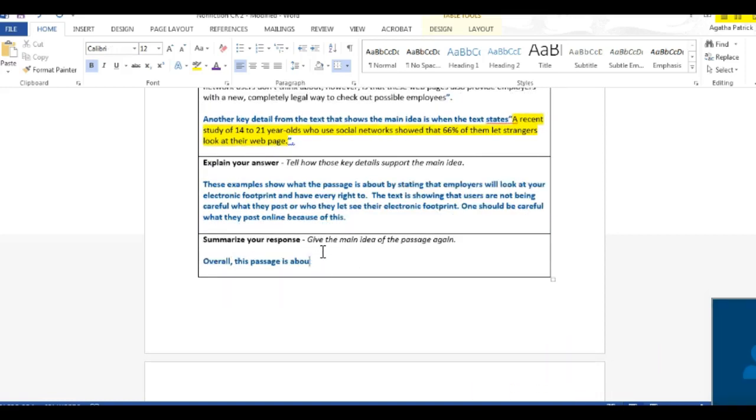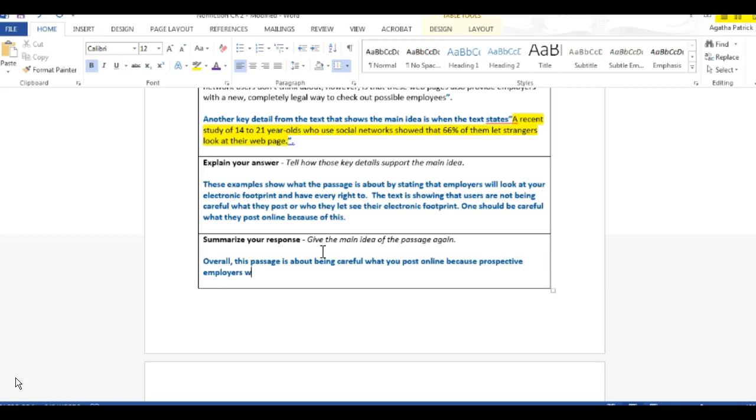Overall, this passage is about, this is where you sum up what you wrote. Being careful what you post online because prospective employers will have access to it.